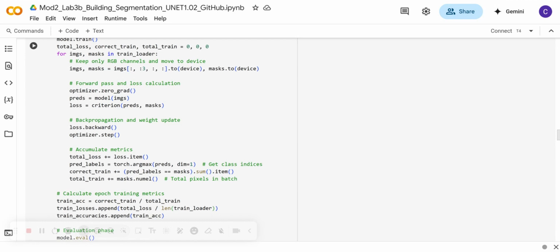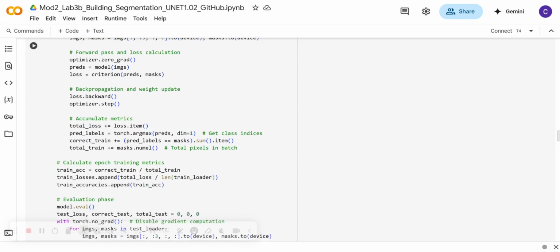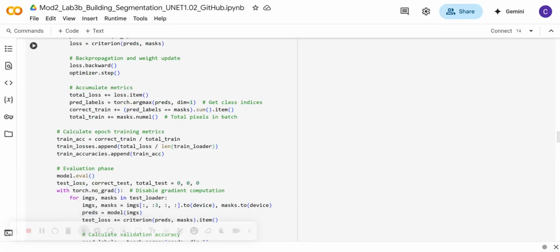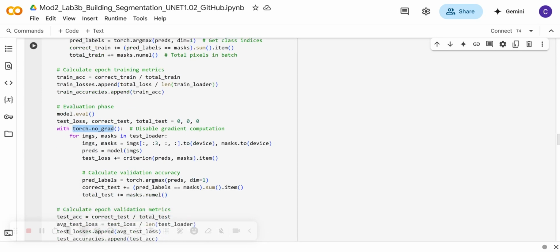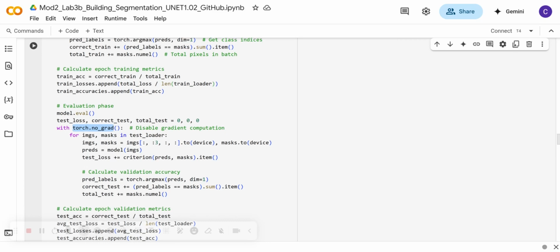So once the training loop completes, the model switches to evaluation mode with model.eval, and it's going to disable the gradient tracking using here the torch.no_grad. Okay, so this is going to improve efficiency. The model is then evaluated on the test dataset in the same manner as during the training, but here without updating the model weights. So the validation loss and accuracy are computed and then stored.